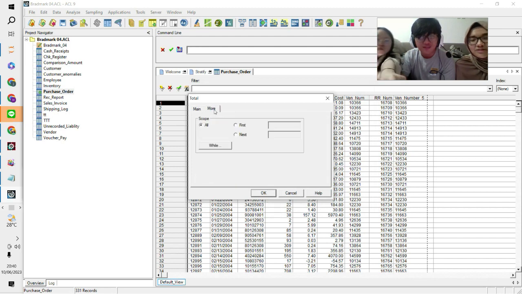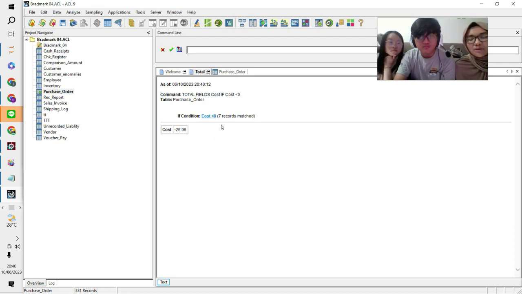Go to More, and then just press OK. From this we can gather that there are 7 records that are below 0 for costs, the specific number and the specific amount of that cost, and from this the auditor can identify whether the anomaly caused by this error is material or not, depending on the total amount.